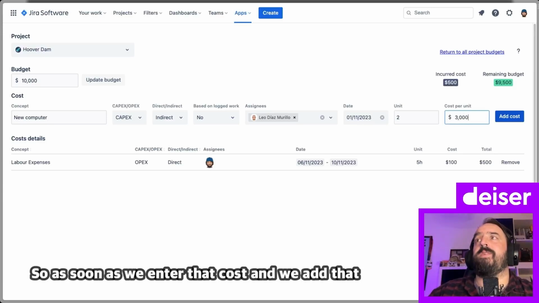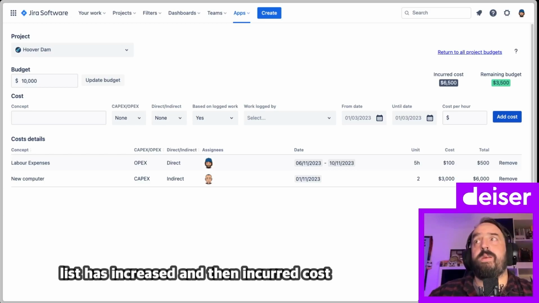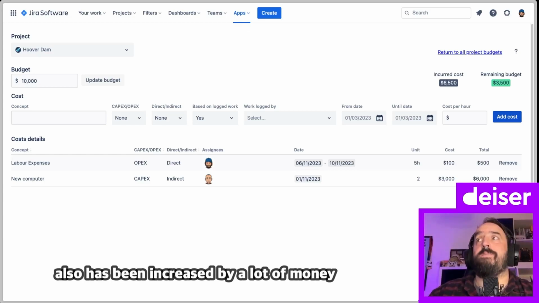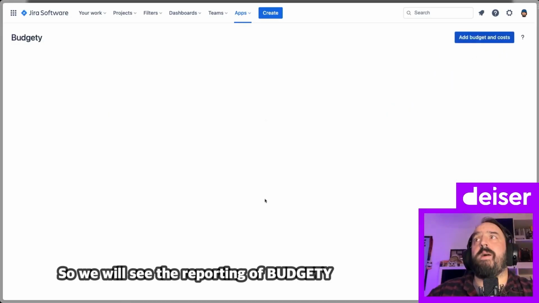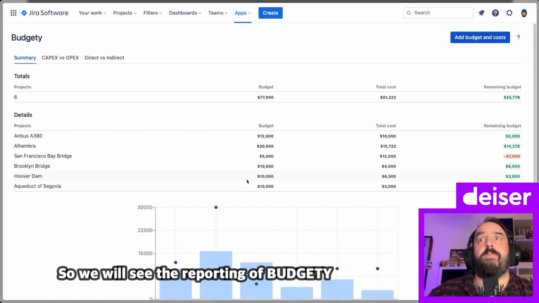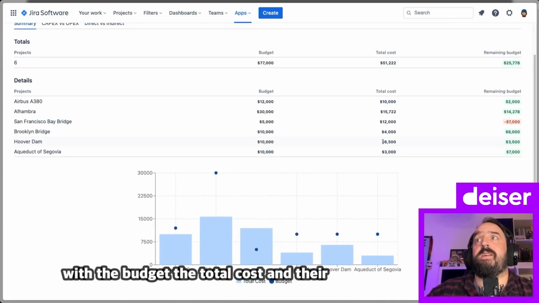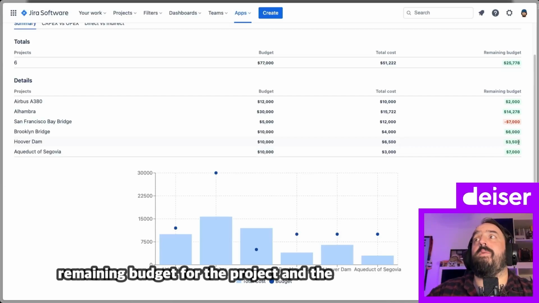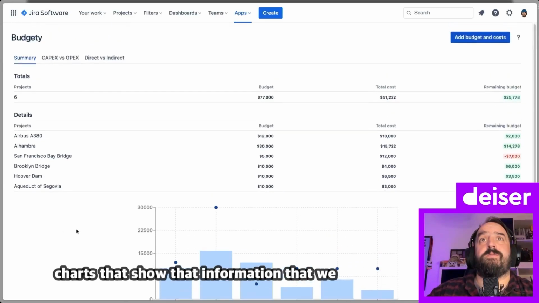So as soon as we enter that cost and we add that cost to the list, we'll see that the list has increased and the incurred cost also has been increased by a lot of money. Now it shows $6,500. So if we return to all project budgets, we'll see the reporting of Budgety with the project that we have just updated with the budget, the total cost, and the remaining budget for the project, and the charts that show that information that we just entered.